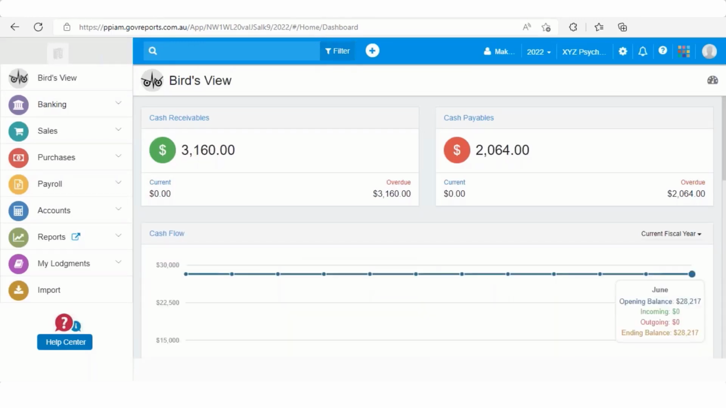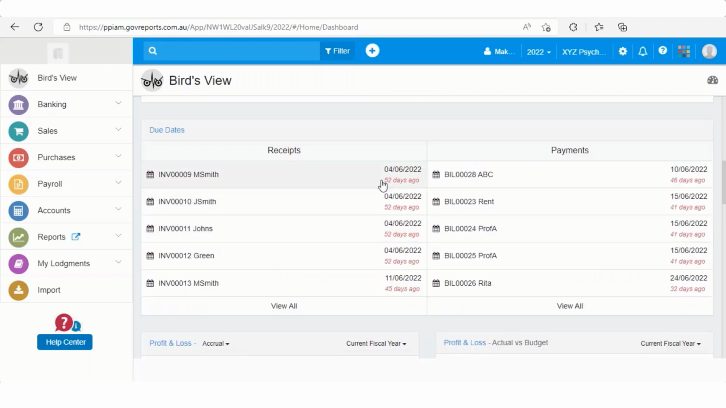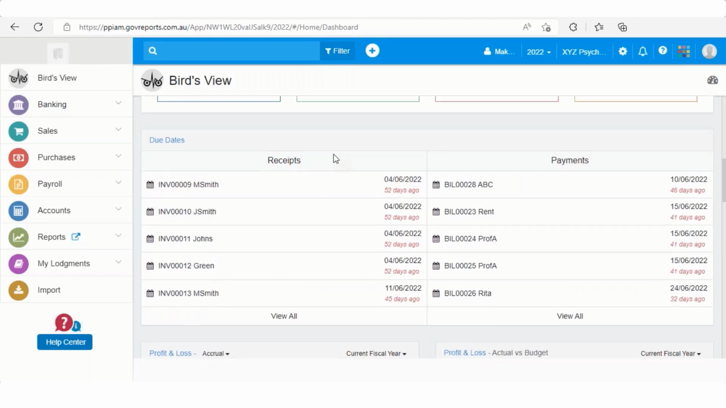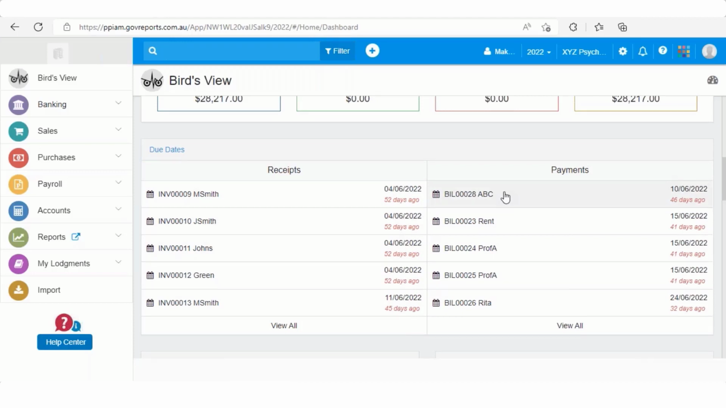The debtors and creditors is particularly useful as it gives you a picture straight away of the total amounts you are owed and the amounts that you owe. Also available on the dashboard is a snapshot of the invoices and bills that make up these totals. So here we've got the debtors of 3160, and we've got the creditors of 2064. And just below here, we've got the individual invoices that make up the debtors, and we've got the individual bills that make up the creditors.